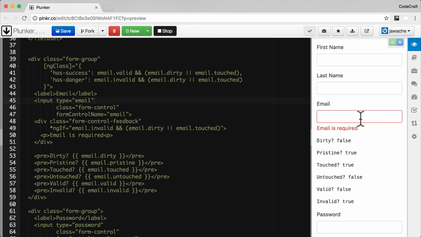But then we have this additional problem that if I actually type into the input box, the required validator is passing, but the pattern validator is failing. However, we're still only showing the email is required error message. This field has two validators associated with it. How do we show a separate validation error message for each of those validators?